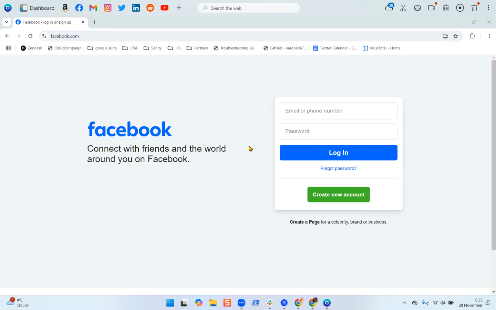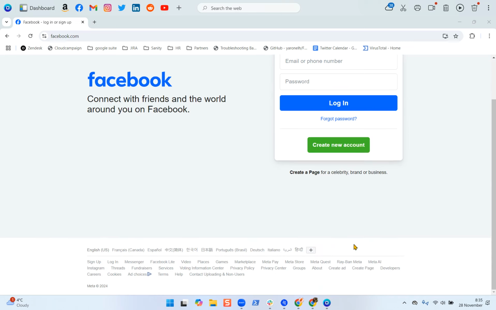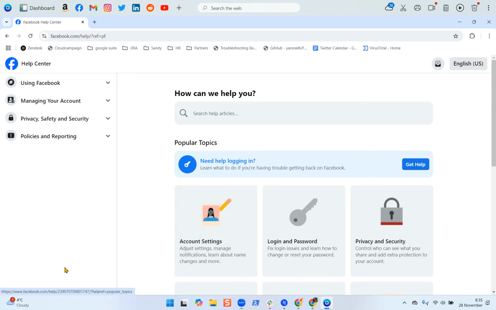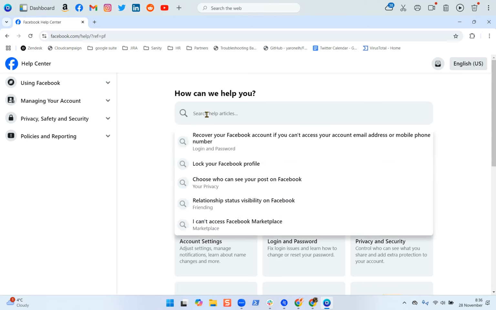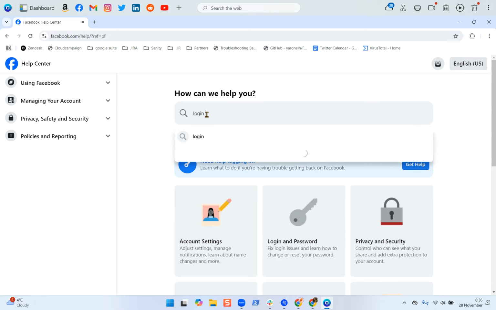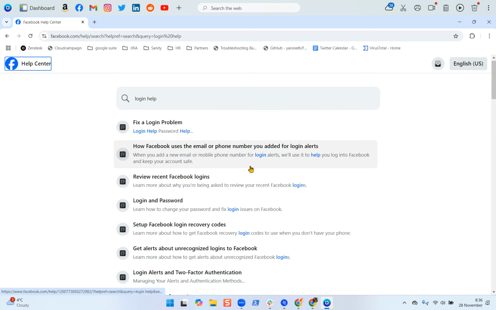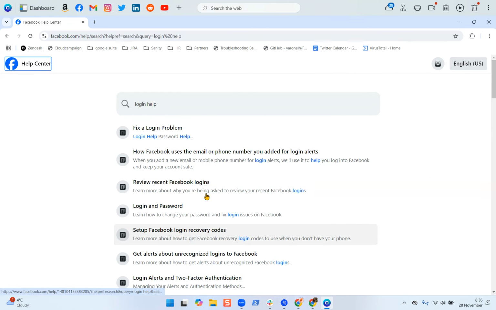Once on the page, since I'm not signed in, occasionally you'll find it in their top bar, but for the most part, if you scroll down into the footer, you should be able to find something that says support or help. So I see here that there's help. So if you click on here, you're brought to Facebook's Help Center. And then from here, you can search into their search bar for, say, login help. And it will provide you with a bunch of articles on that topic.